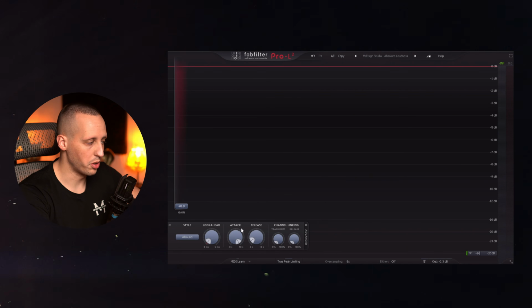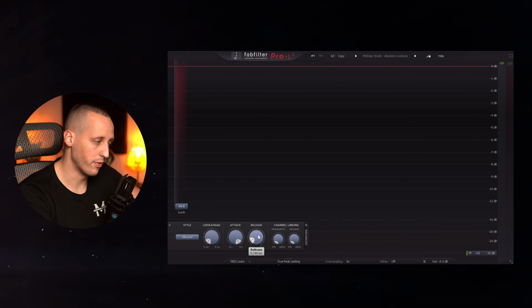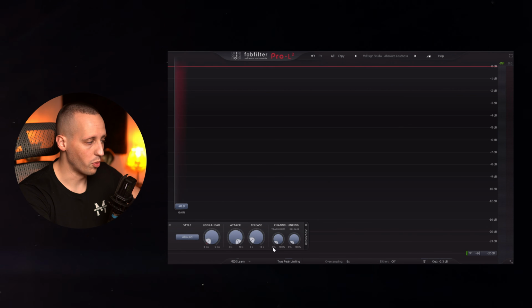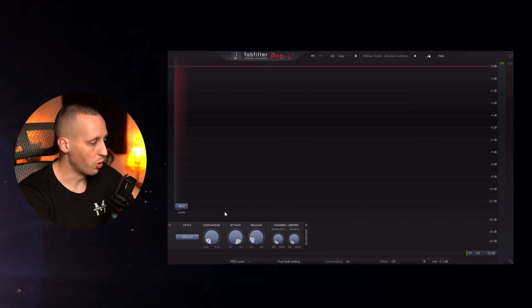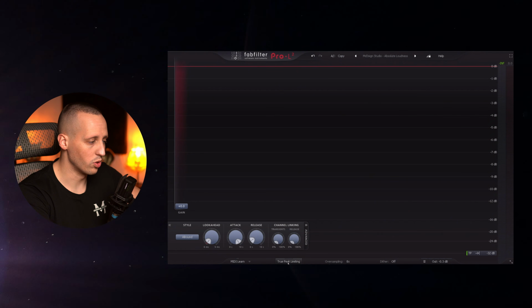I believe this kind of limiting is absolutely popular on the market nowadays because many people are into loudness wars. But guess what? Within my preset pack, you also have a preset that says Absolute Loudness. And I mean disrespectful loudness. Because this way we're using the slowest attack, a bit faster release, channel linking completely off, all-round style, look ahead almost to 0 milliseconds, no true peak limiting.